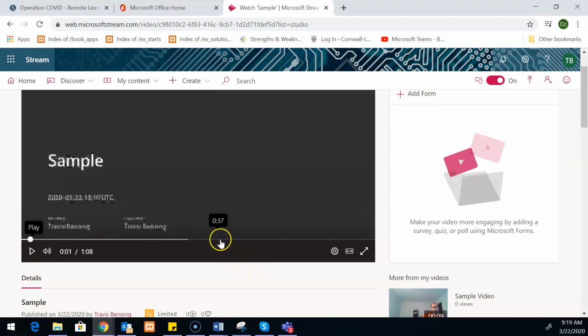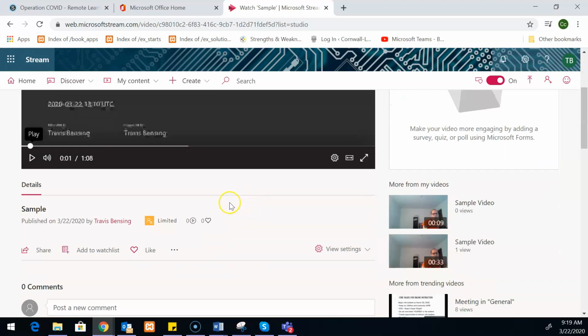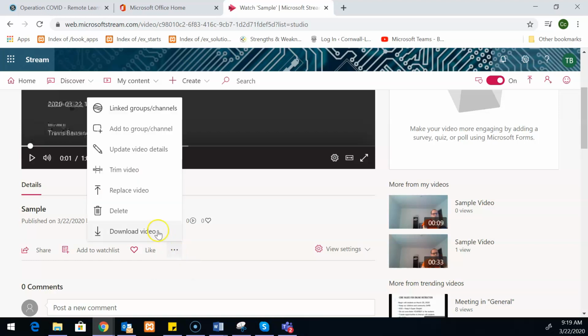And I'm just going to pause it. Before I share it out, there's a couple things that I want to do. So I'm going to click on these little dots where it says more actions. In this case, I'm not going to use it, but like I said before, if you shared your screen or if you started recording before you shared your screen and you wanted to cut off the beginning or end of your video, here's where you could trim the video and cut off however much of the beginning or end that you want. So that's pretty straightforward. But what we're going to do right now is update the video details.